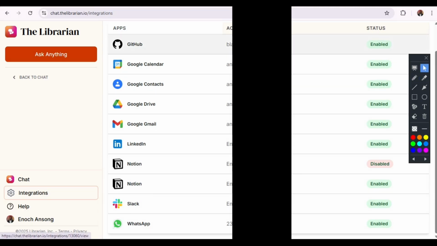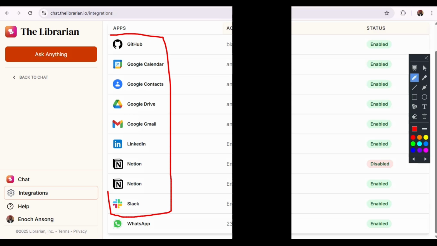All these are integrations you can connect, and WhatsApp is now your new interface. It is good because WhatsApp is our go-to day-to-day application. You understand? So you have all these connected to your WhatsApp.